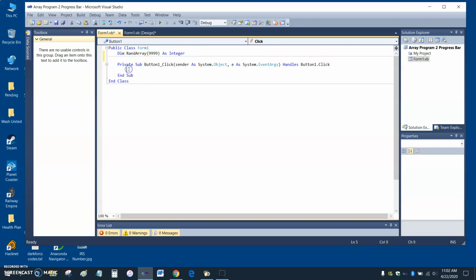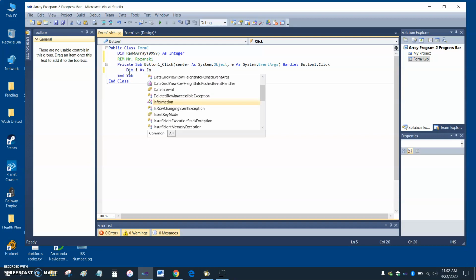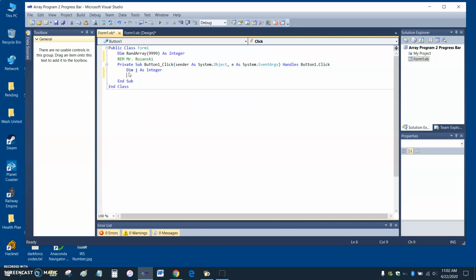So button 1, and don't forget to put your name in here somewhere. Don't forget to do that with the other program too. Rem, Mr. Rosansky. All right. And button 1, we're going to fill the array. So we're going to say dim I as integer. This is going to be for the for loop.